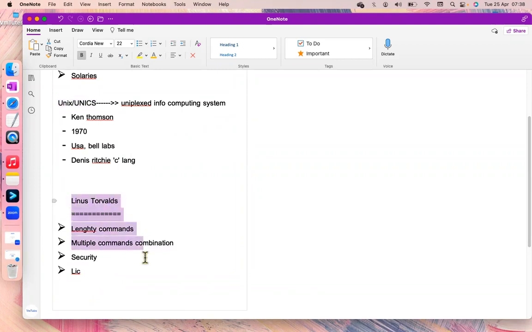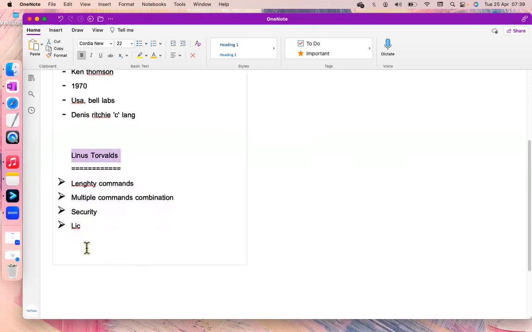And finally, by seeing all these drawbacks, this guy decided he wanted to develop a new operating system, and release that operating system in the market as open source, free. By going through all these drawbacks, he decided to develop his own operating system and release it as open source, free of cost. So he started developing it.